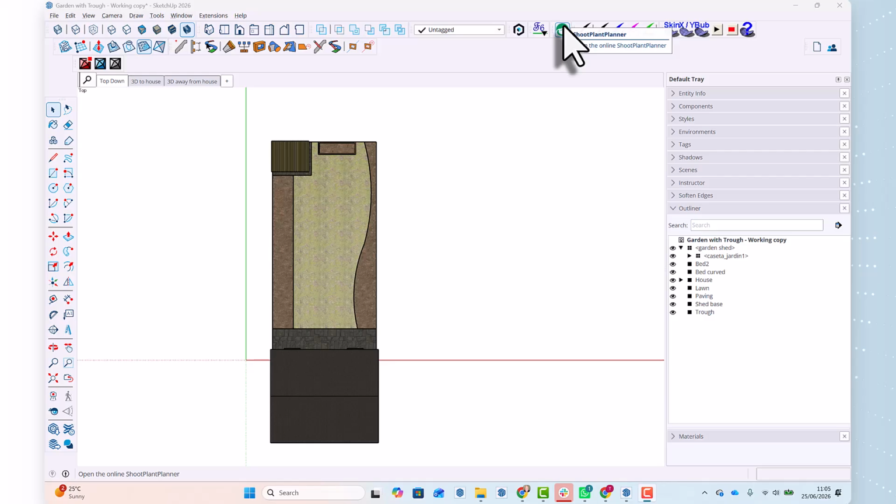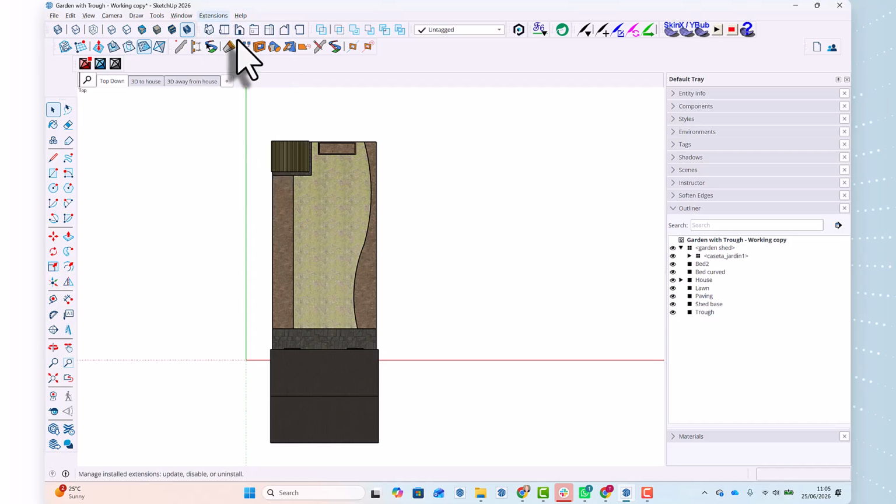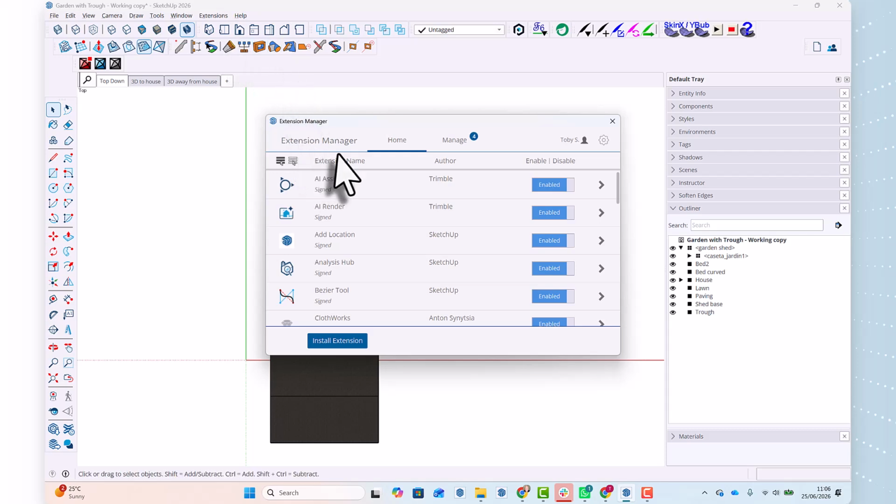toolbar up here. If it isn't there, if you haven't installed it yet, you will need to go to Extensions and the Extension Manager. And in Extension Manager, you can install a new extension. I'm not going to do that on this video. Shoot can explain how that works, and I think they have videos on how to do it. You will need to restart your SketchUp before you can start using the Shoot plugin.